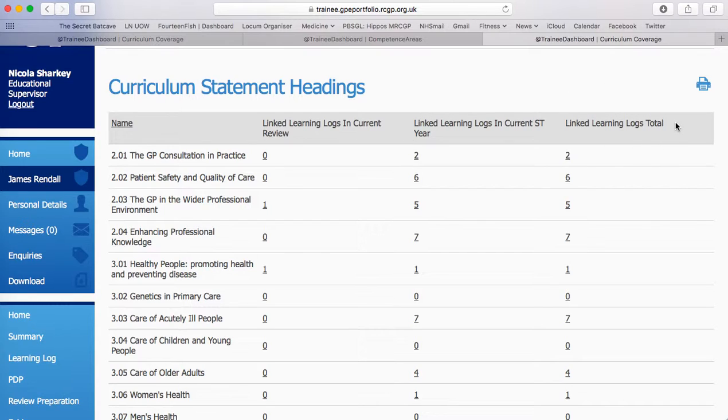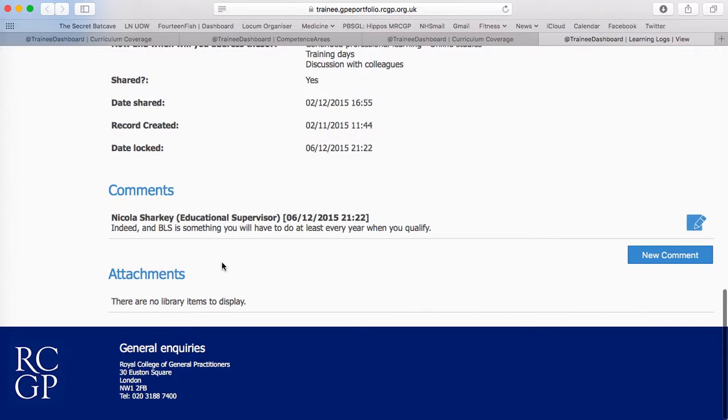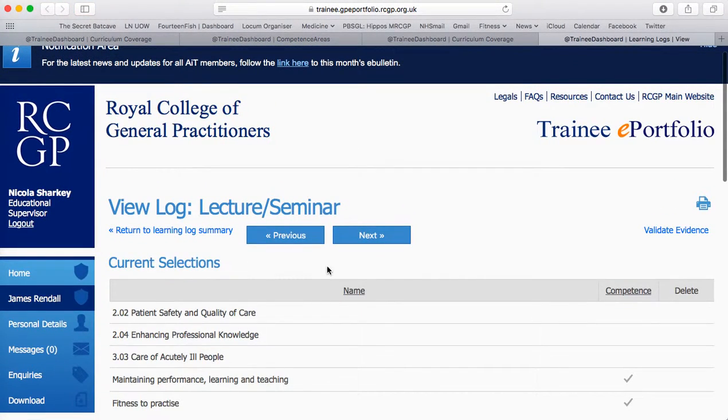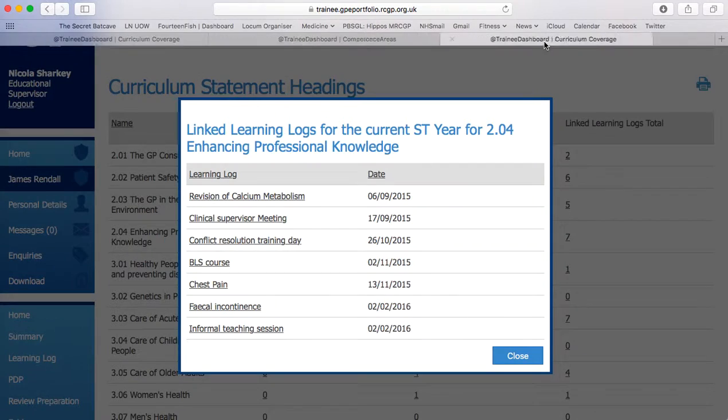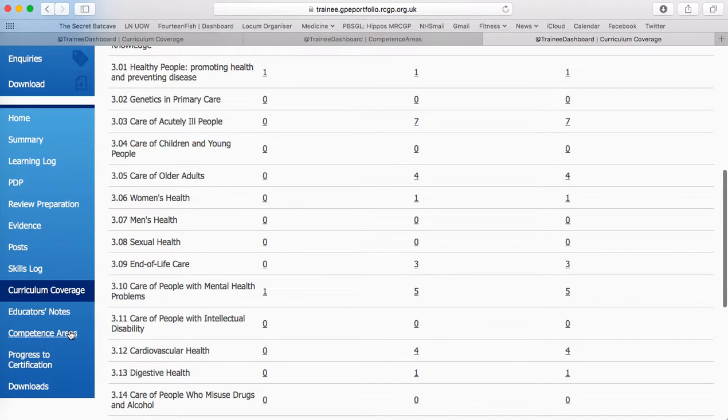To look at the logs under each heading in more detail, click on the number and the window will refresh to show only those linked logs. You can then review the log specifically if you wish by clicking on the log title. A summary of all the logs and assessments that relate to each professional competence area can also be reviewed. To do this, click on the Competence Area tab on the left-hand side.